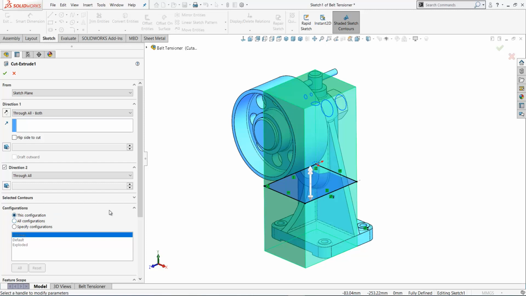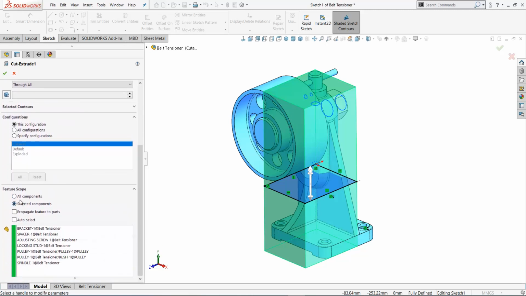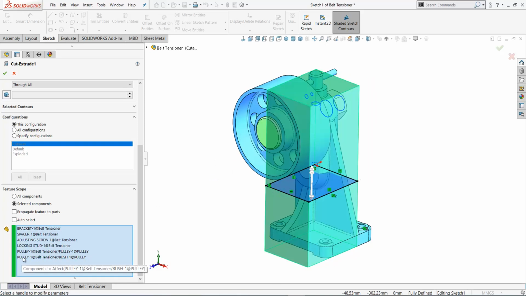So you only want to apply the cut to this configuration, and under here, select components in feature scope, I can decide what components I want to cut. Now, I don't want to cut the spindle, so if I click on the spindle there and press the delete key, I can remove the spindle from the cut. I do want to cut the pulley, and I do want to cut the bush for the pulley, so we'll leave those there. The locking stud, I don't want to cut that. So if you delete it out of this box here, you can remove it from the cut.